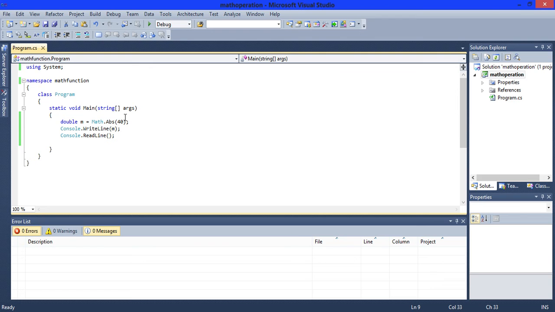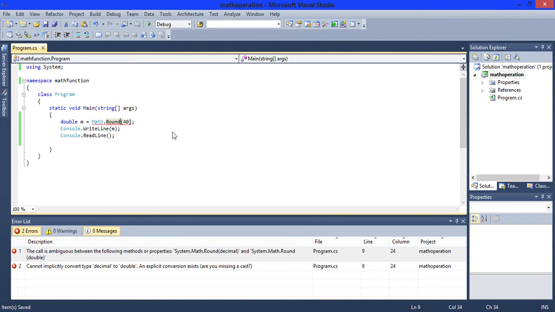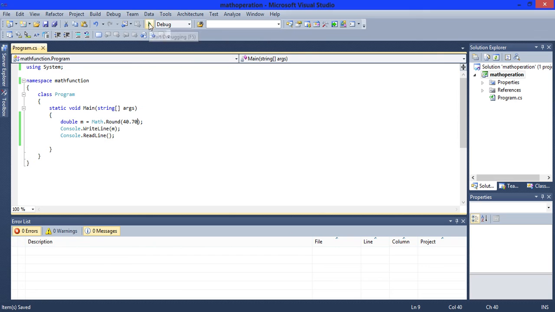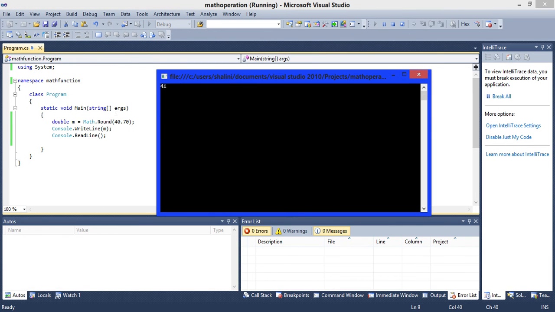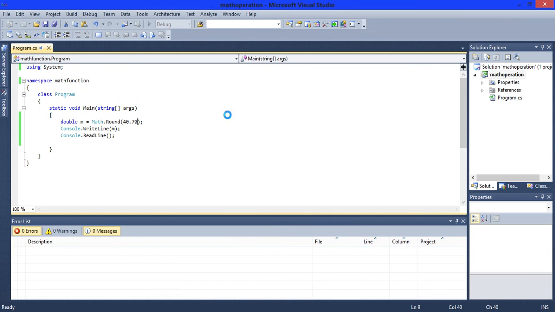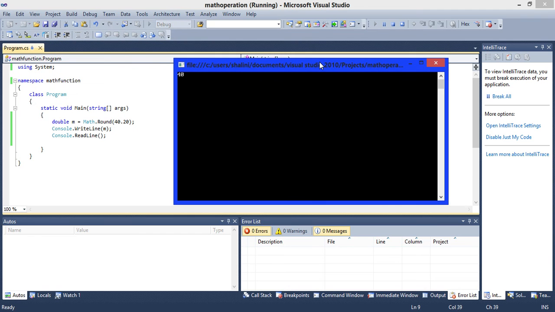Now see the example for math.round function. Save it and write here 40.70. Save it and run it. See, the value is 41, which is round off of this number. Okay. Now write here 40.20. Save it. See, the output is 40 now. Okay.